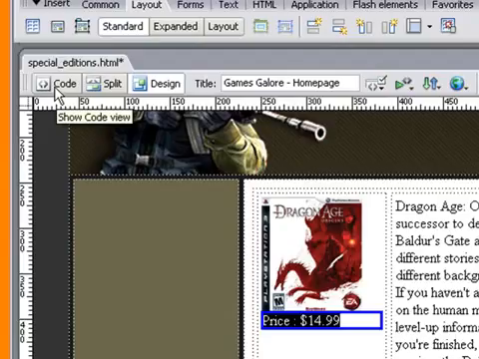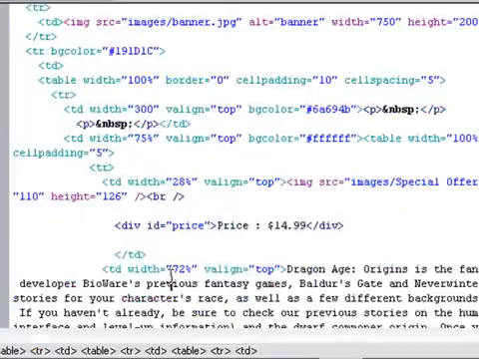So if we were to come back into the code view, you would be able to see div ID, and it's giving it the name of price, what we just named it.